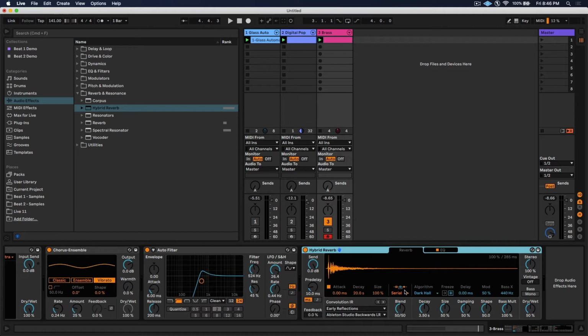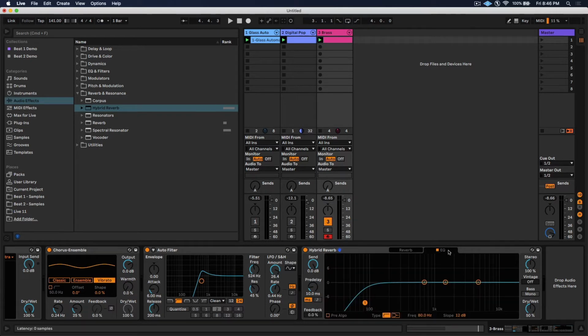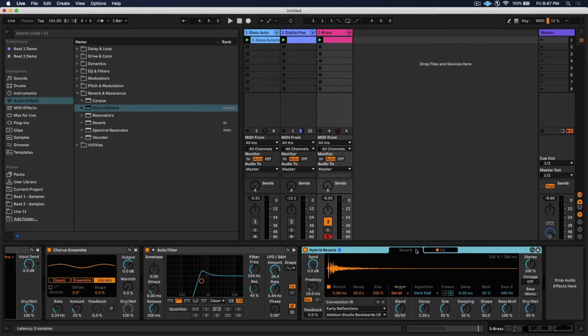By default, the input hits the convolution first, and then it gets routed into the algorithmic reverb. But you can use this setting to change the routing configuration. There's also a built-in EQ that can help you shape the sound. Here's what's cool about the algorithmic reverb. Basically, you're getting 5 different reverb devices in one because you can choose one of these algorithm types, and that alters the character of the reverb.